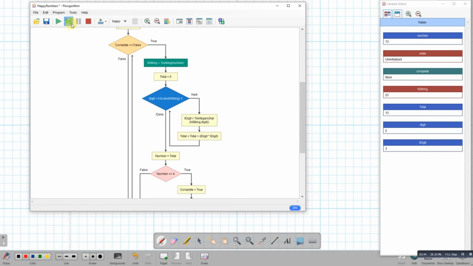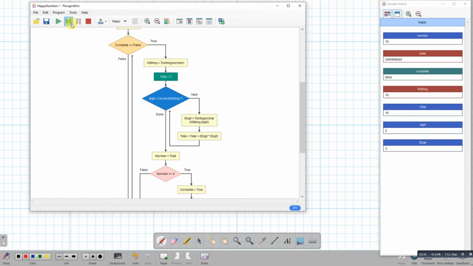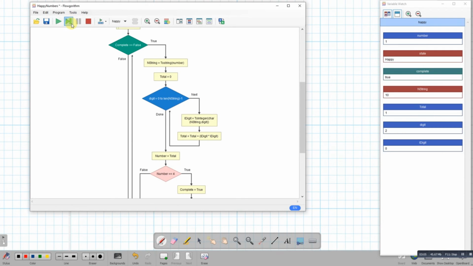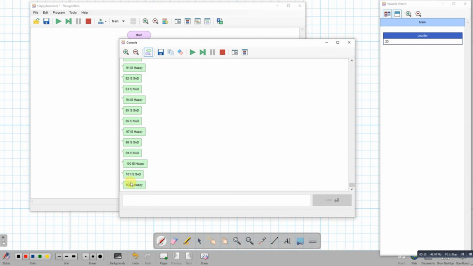It's not a happy number yet, so it goes back round again. 1 squared and 3 squared give you 10. Back round again, and then obviously we end up with 1 this time round. And because it's not the 4, but it is the 1, we can complete the loop. Happy number, return the happy number, and then we got the 23 is happy, which is what we've just run.